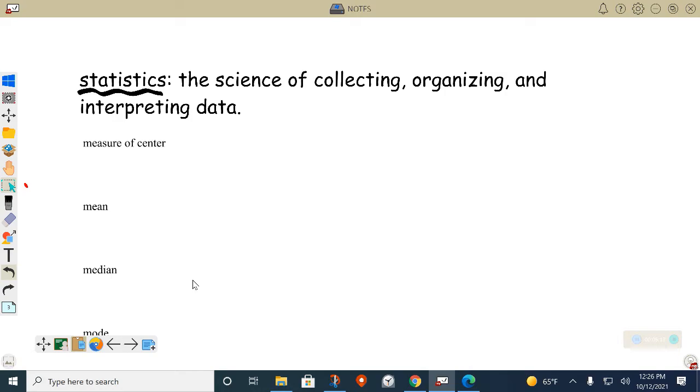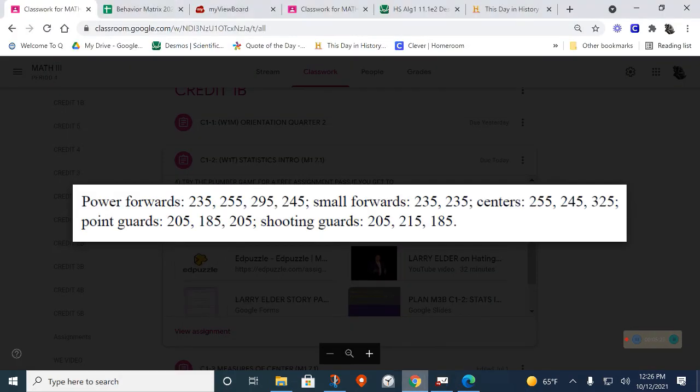So statistics is a science of collecting, organizing, and interpreting data. Cool. So we only defined one word so far. Let's go back to my basketball team. So let's say I got 15 players according to their position. And like I said, those numbers represent the pounds, how much each player weighs.